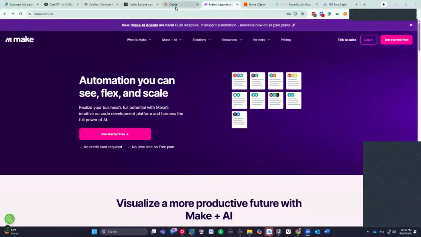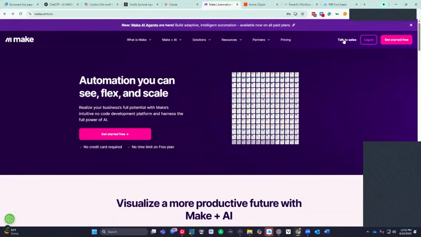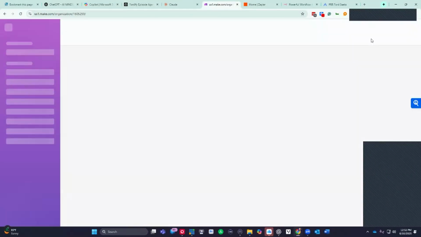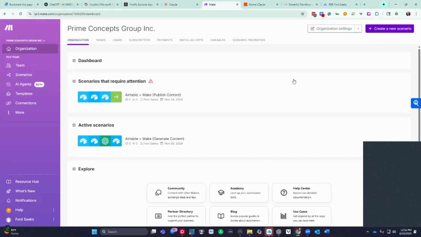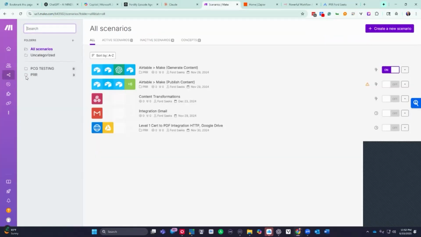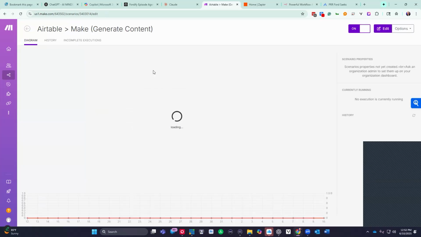So I'm going to talk a little bit about Make.com first. I'm going to log in. I'm not going to be able to show you everything that we have in here, but you've got scenarios over here. And so these are some scenarios that I have set up. These are programmed to do very specific things.